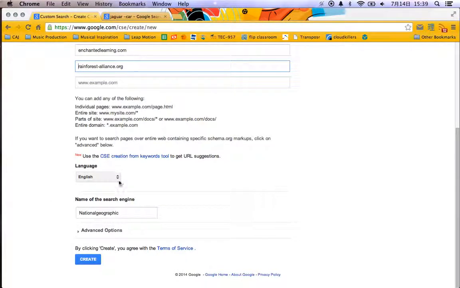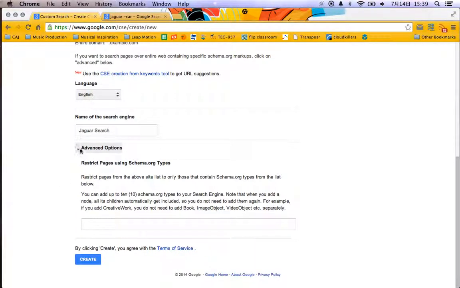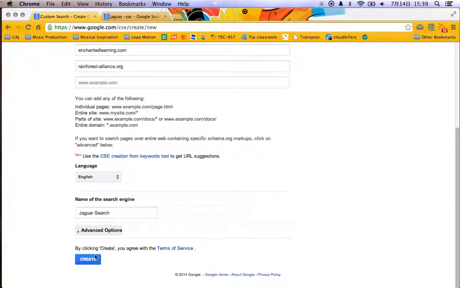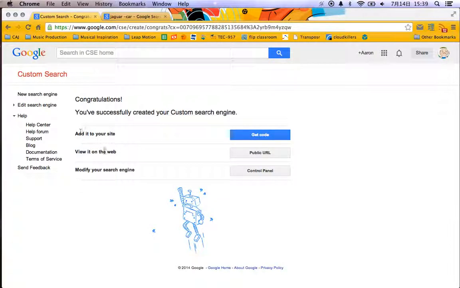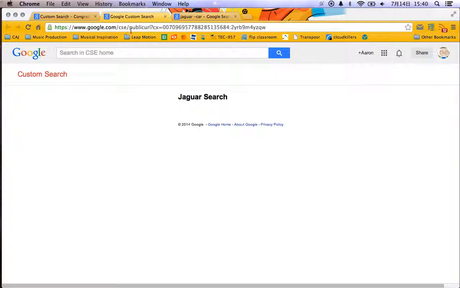And we want to be searching in English. Yep, and we're going to name this Jaguar search. You can also click this. Don't worry about that. Click create. And now we're going to be able to do a couple different things. If you have a website, you can get the code to put it on your website. You can also view the public. You can share this URL with your students. And here it is, up here.